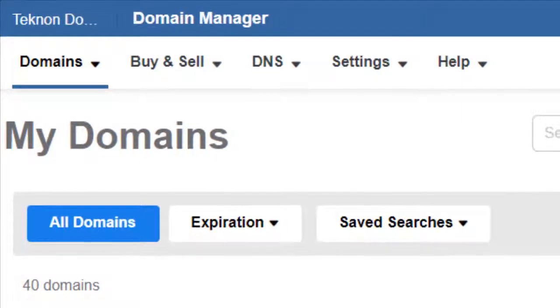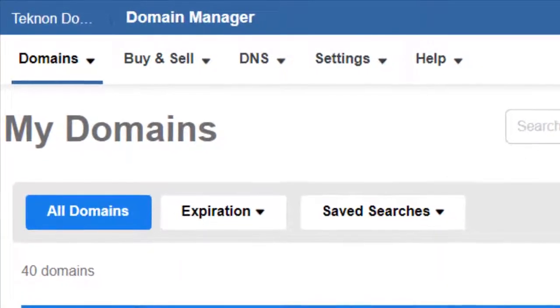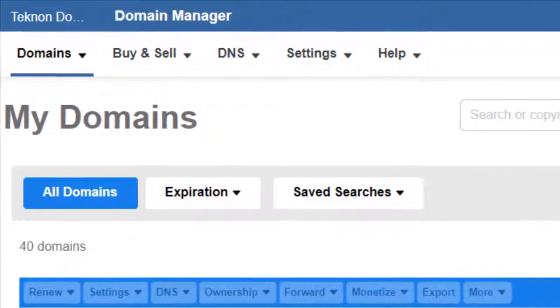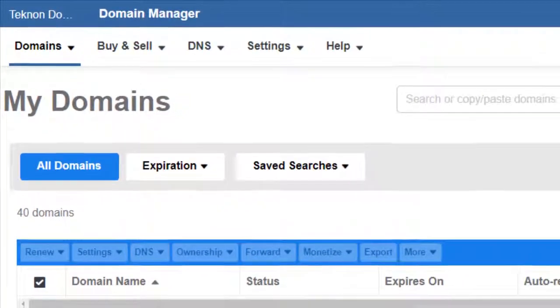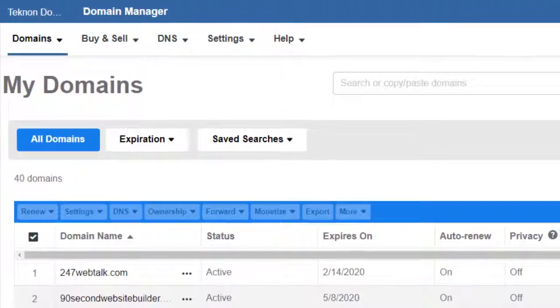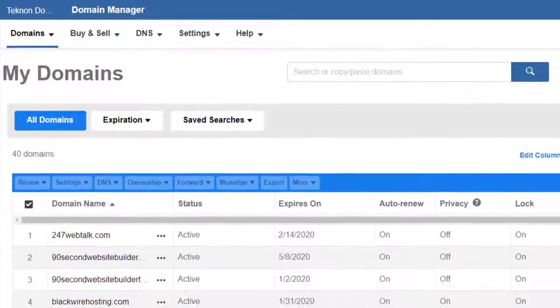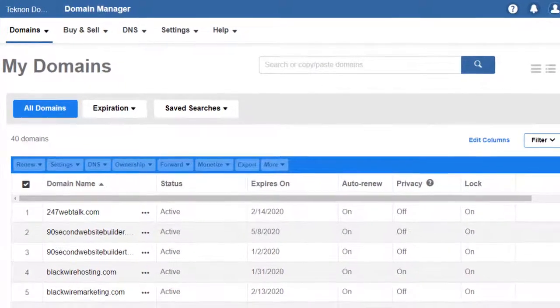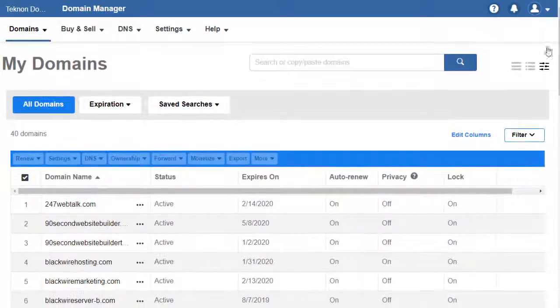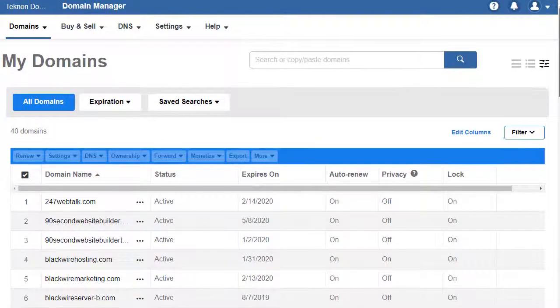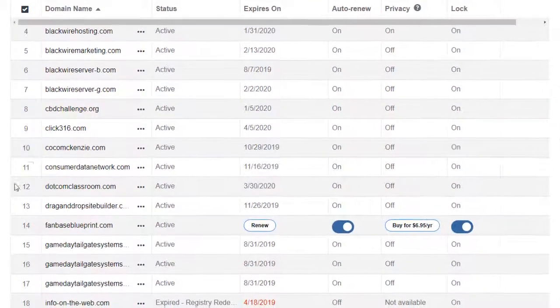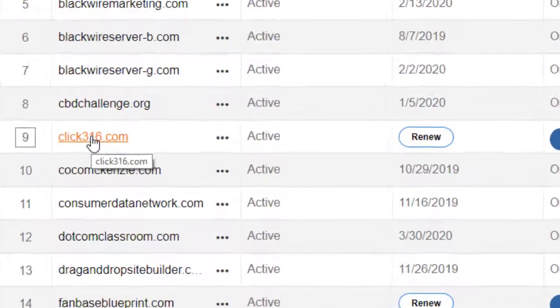So the interface at Technon Domains is very similar to GoDaddy, and all registrars are going to have a way for you to update your DNS or your name servers. And so while your registrar may look different, the basic principle is the same. Let me show you what I mean. In my case, I've logged into my Technon Domains account where I have several registered domains, and I'm going to select one that I'll be hosting at Cloudwire.